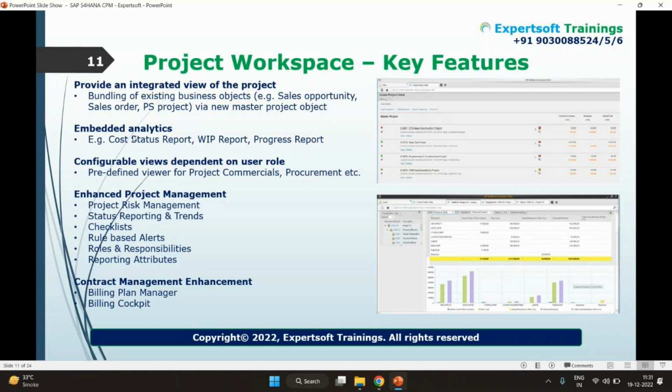It can have some analytical reports, based on your cost, your revenue status, your WIPs, your progress report. You can derive your KPIs. Also you can configure these dashboards as per your business requirement. Apart from this, you can do project risk management. You can do status reporting and trend analysis. You can perform the checklist.